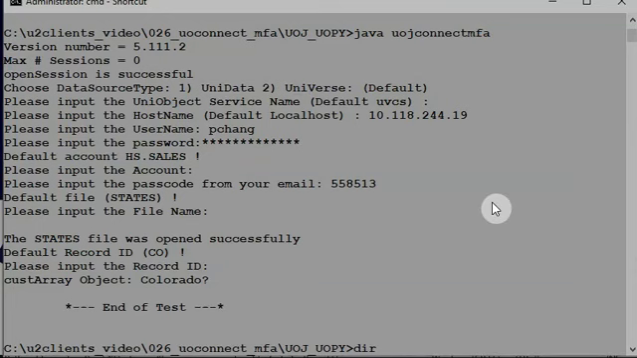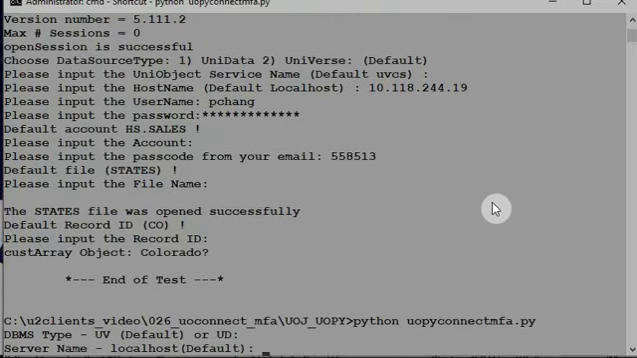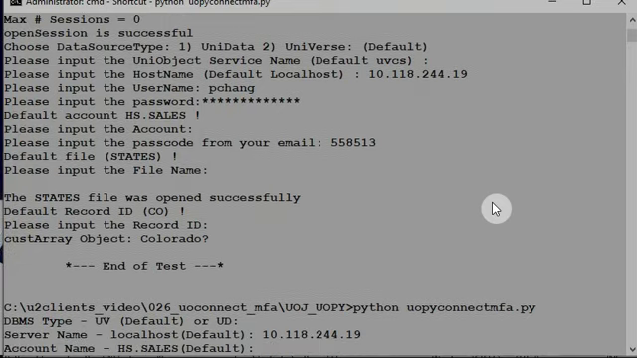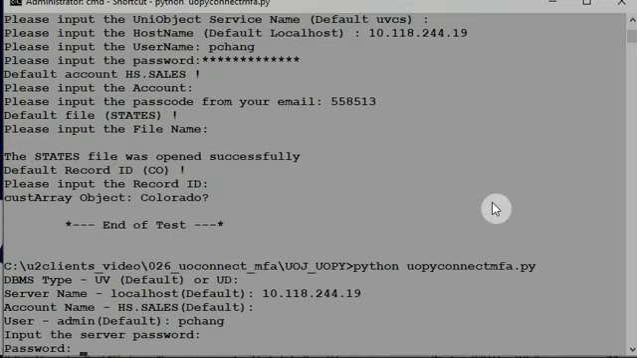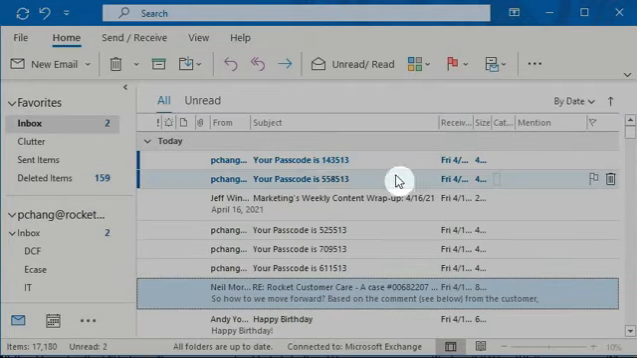Next, I will use one particular Python code, the UOPY connect program, tnfa.py. It's the same thing. I need to connect to Universe, with the same machine name. This is the server, and I connect to hs.sales. I need to input the username and password. Same thing, you try to get the passcode from your mail server. This time, the mail server is different.